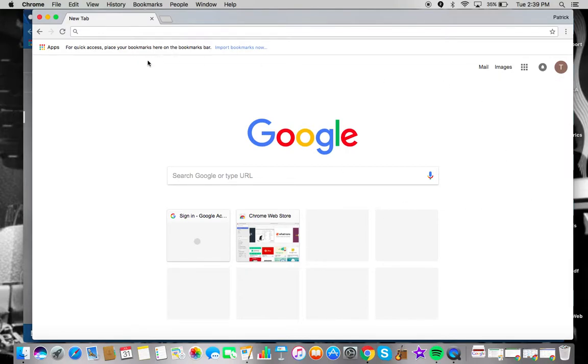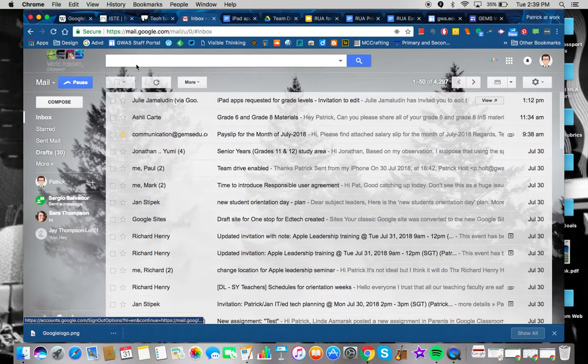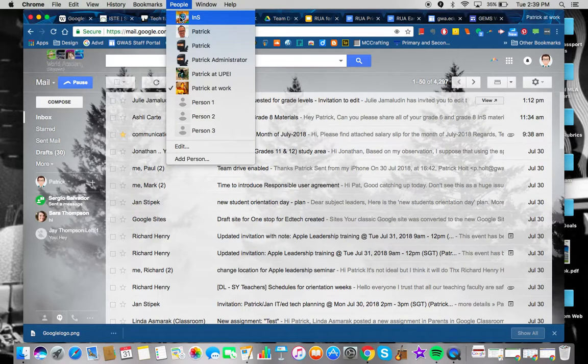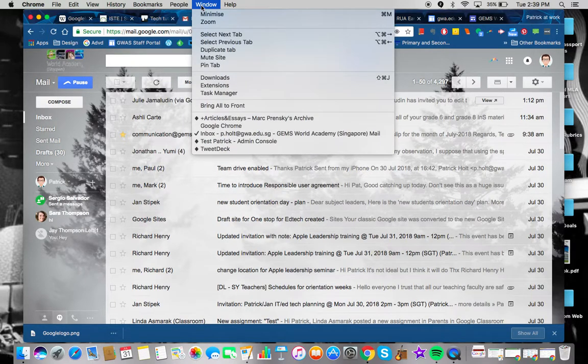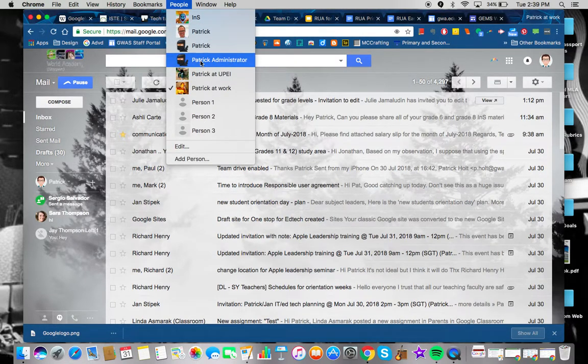So now, how that works, you can close this. You can see that this particular browser window over here says Patrick at Work. Just an example. I have a variety of different accounts that I use on a regular basis. An administrator, this one is for university work I do, etc.